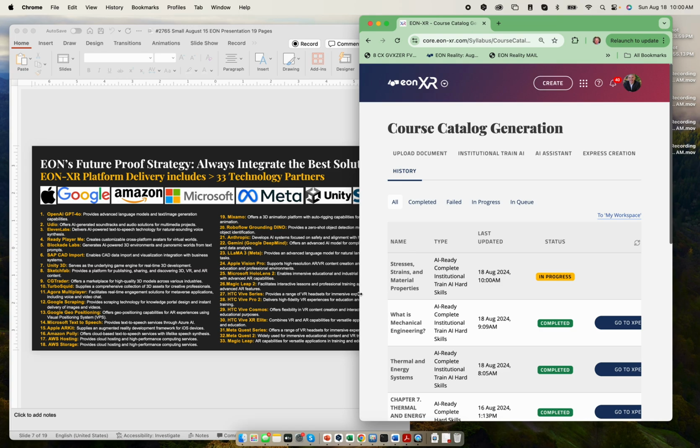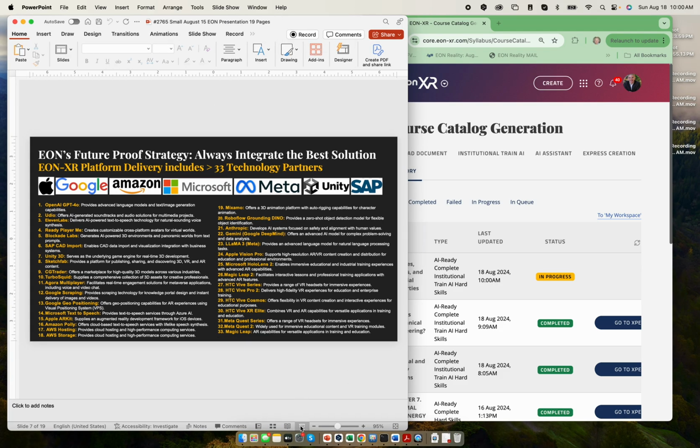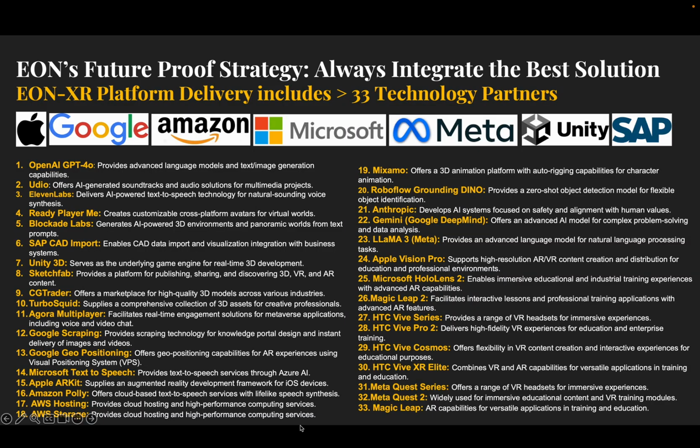We are using Udio and 11 Labs for sound and text-to-speech, Ready Player Me for the avatar, Blockade Labs. We are using them for the 3D and 360 environments, Unity 3D for the underlying game engine, Sketchfab, together with CG Trader and TurboSquid to have this huge database of 3D models. Agora Multi-User is used for real-time engagement solution in metaverse application. Google for scraping.